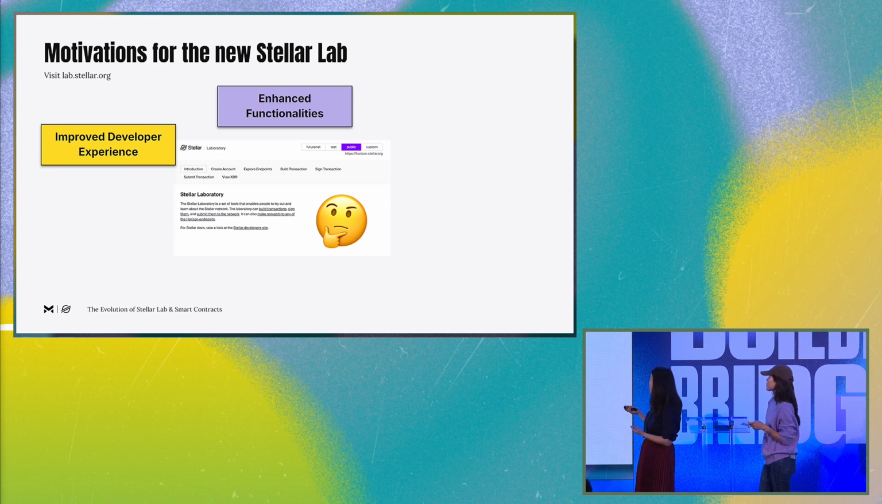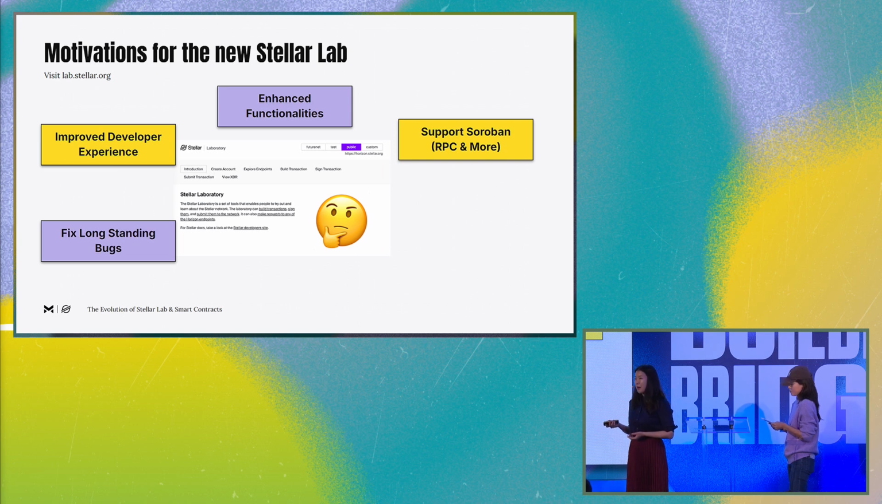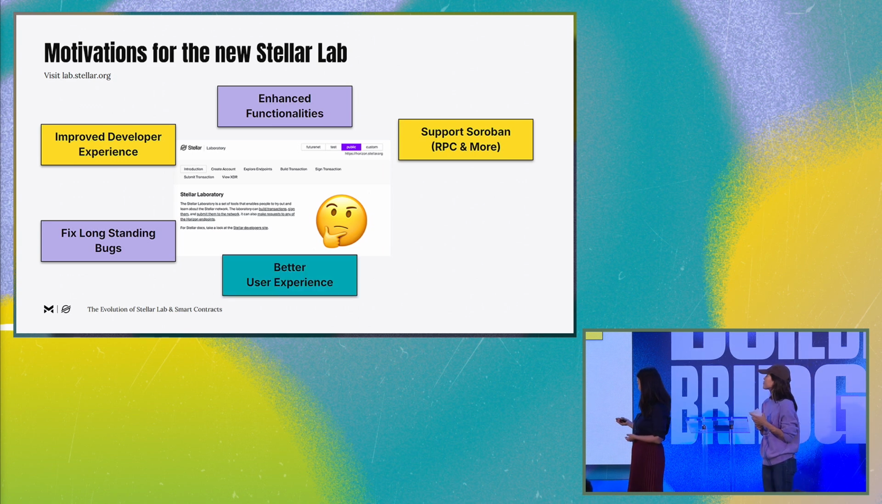We also shipped new enhanced functionalities for developers, especially with respect to collaboration and reusing the same transactions, reusing the same saved endpoints. With the launch of Soroban earlier this year and the RPC, we want to bring Stellar Lab up to the current state of the network. And this means we're also bringing the Soroban RPC into the Stellar Lab. There are many long-standing bugs, and there's an underinvestment, admittedly, on this very important developer tool. So we worked on fixing the user experience, as well as addressing some of the application bugs.